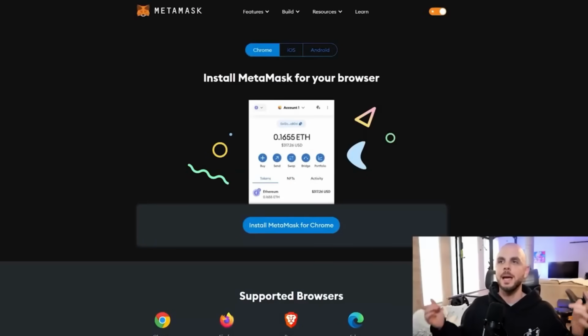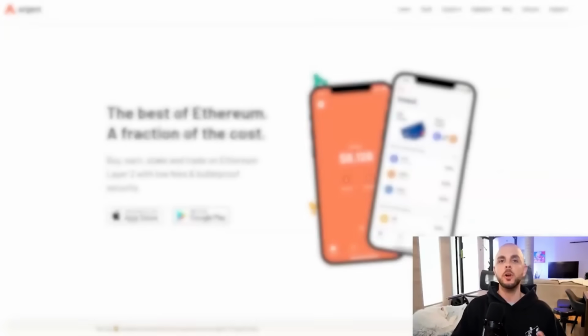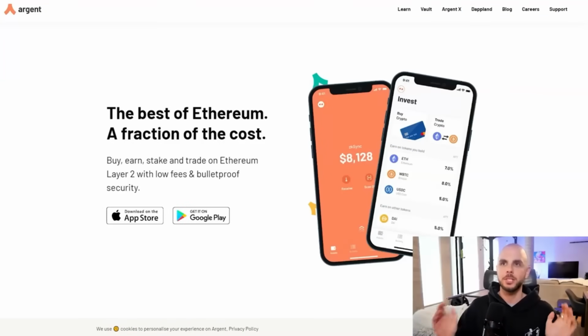The first step is going to be downloading two different wallets. The first one, I assume everybody has it, is MetaMask. If you don't know how to use this, I'm gonna put a tutorial for it in the description down below. However, you're also gonna need a second wallet because StarkNet is not compatible with Ethereum Virtual Machine.